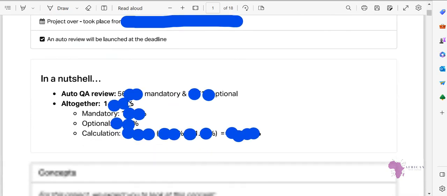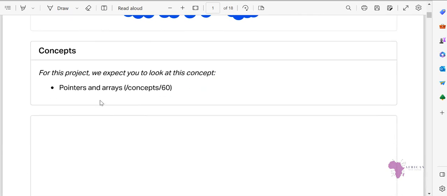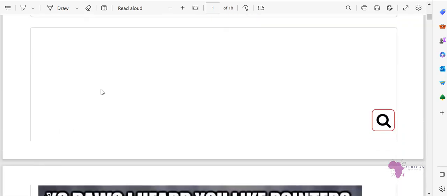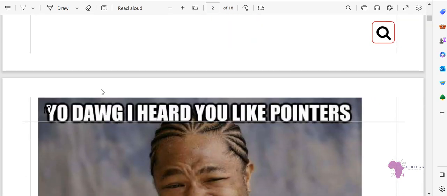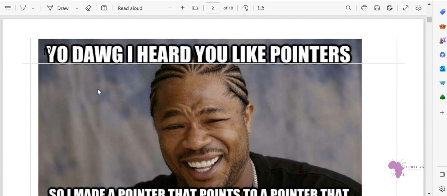I believe you will be able to go through the resources given, that is pointers and arrays. And if not, there's a video we recorded about pointers, and you will find it on our channel too. We'll put the link in the description so you get to understand the content. That was not for the task, but for the content, to help you understand the concept.